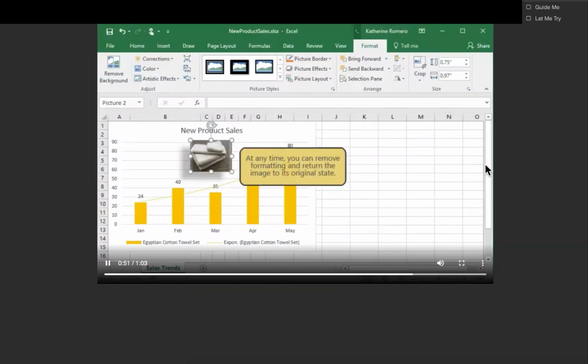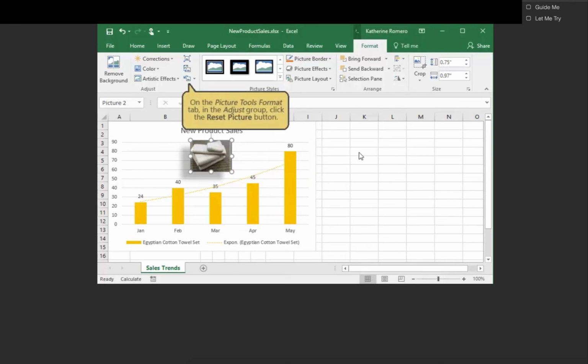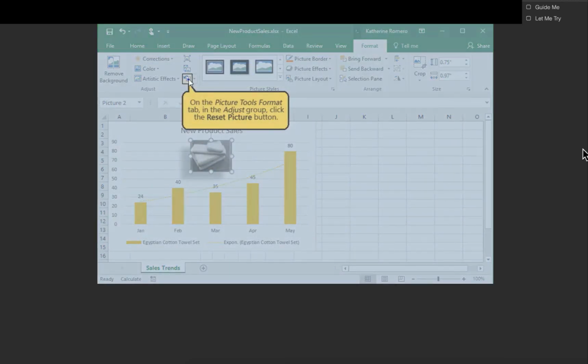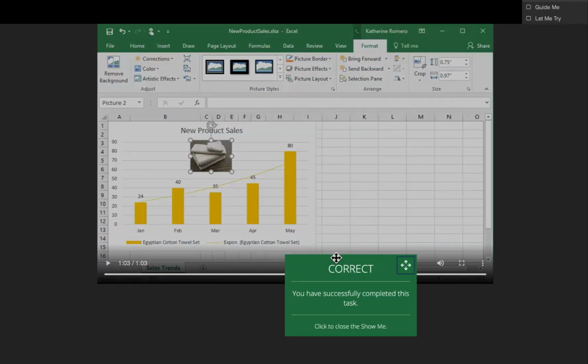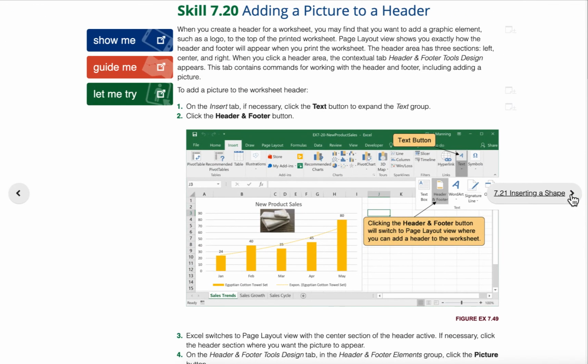At any time, you can remove formatting and return the image to its original state. On the Picture Tools Format tab, in the Adjust group, click the Reset Picture button. We can now add a picture to a header of your Excel file.